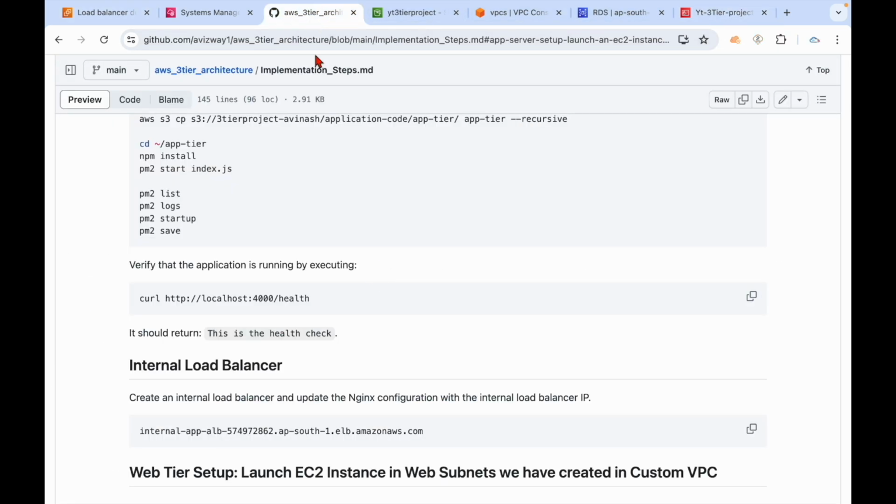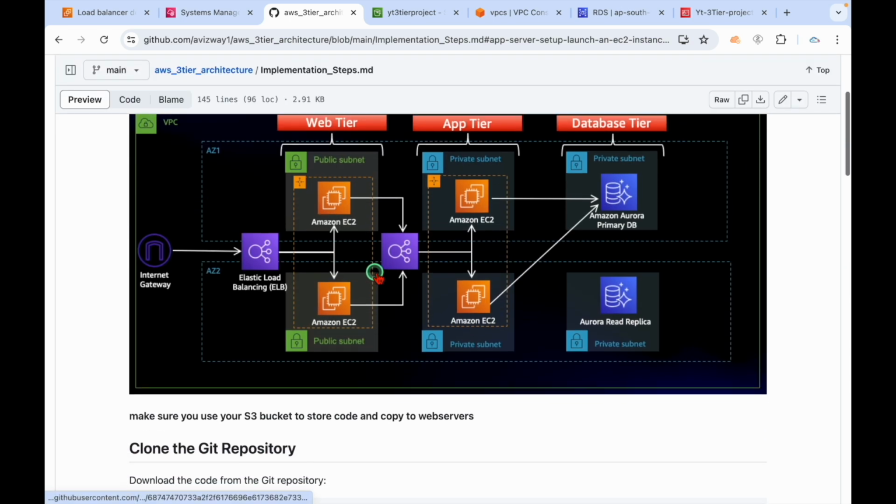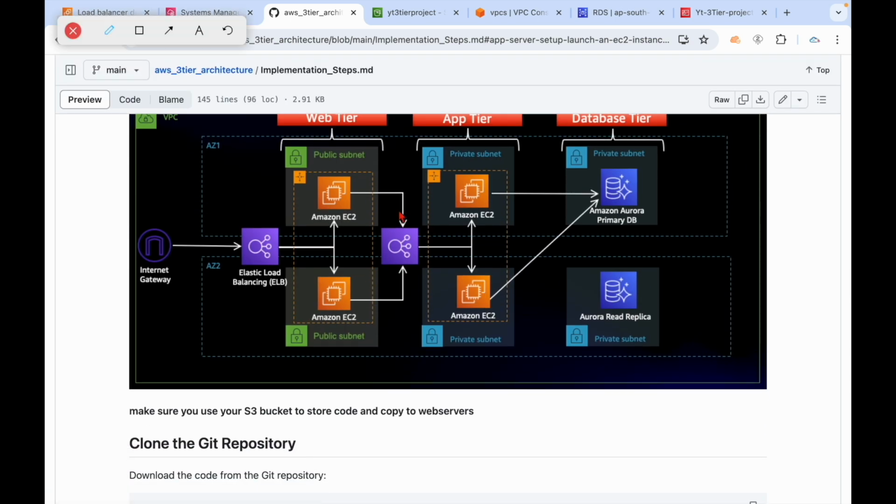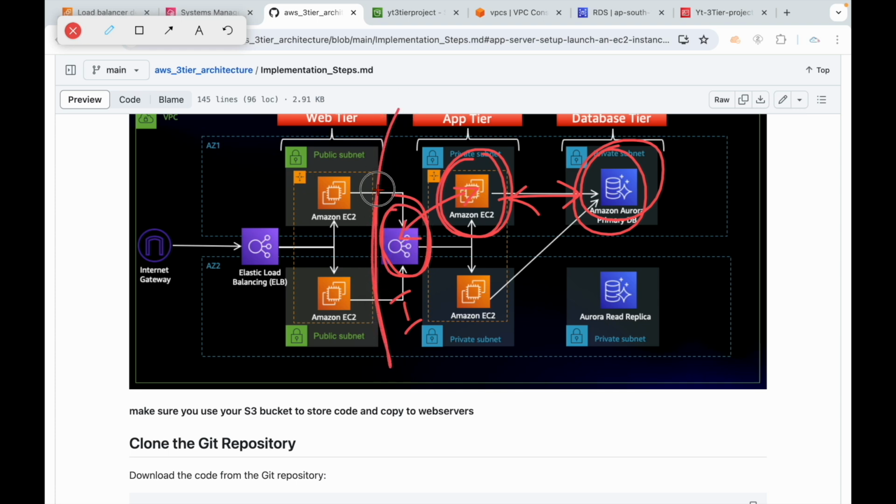So I am always referring to this diagram. Till here this load balancer, this instance got created, this database got created, communication is there. Now I have created an application load balancer. This is internal load balancer. I am going to add this EC2 instance to this load balancer. So technically till here it is completed. These are all running in private subnets only till now.